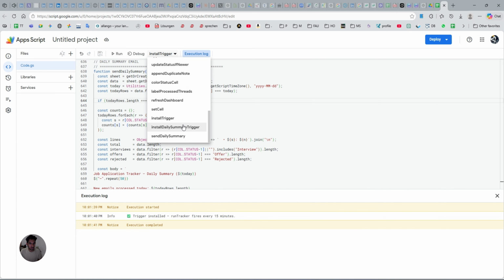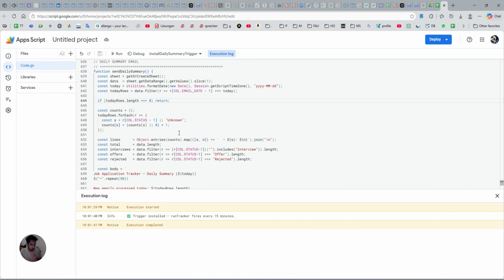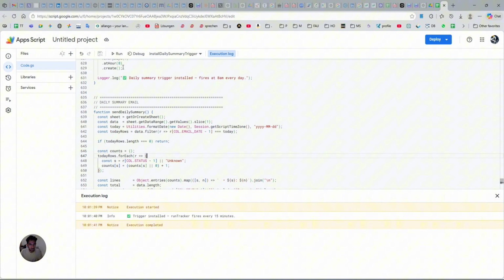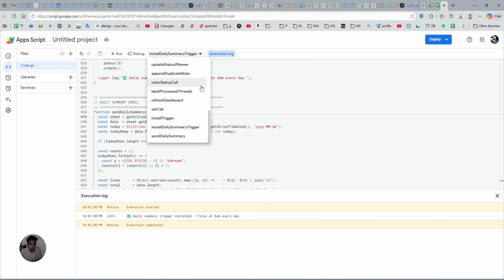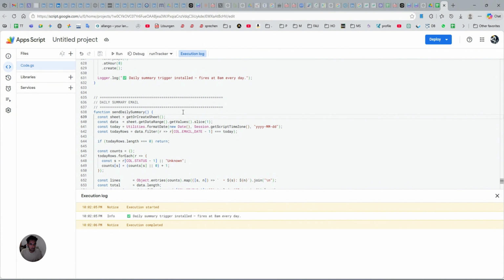Then go to install daily summary trigger, because this is really important: in the morning it will send you a reminder of how many jobs you have applied in the last day. I feel this is really helpful for you. Then again press run, and you should get a green tick mark. Thereafter go to run tracker, and hit run again, and that's it.